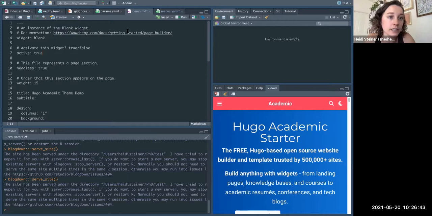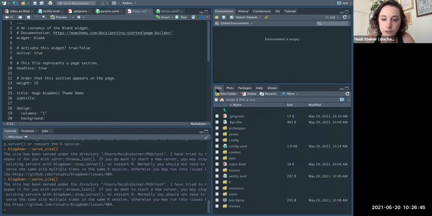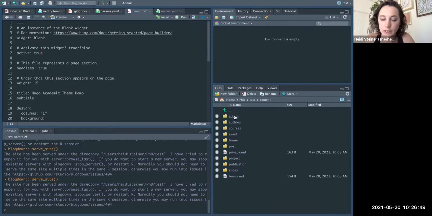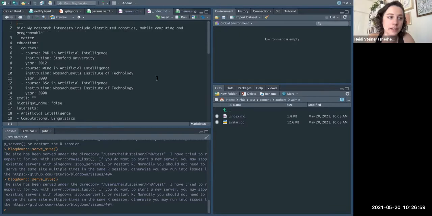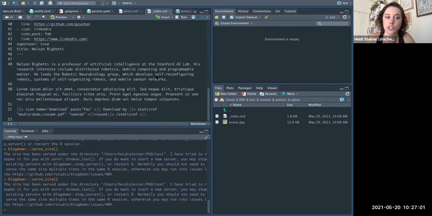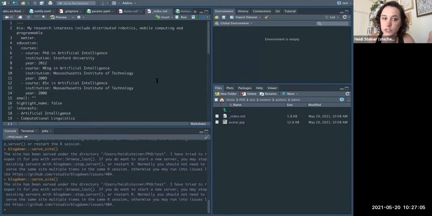Okay, so something that I did do, that you can also do, what works for you in your content, and in authors, you can change this pretty easily in your admin. So if you go content, authors, admin, and open up that index, you'll want to change all of these things to be your personal information. And this is a pretty good point to get started.